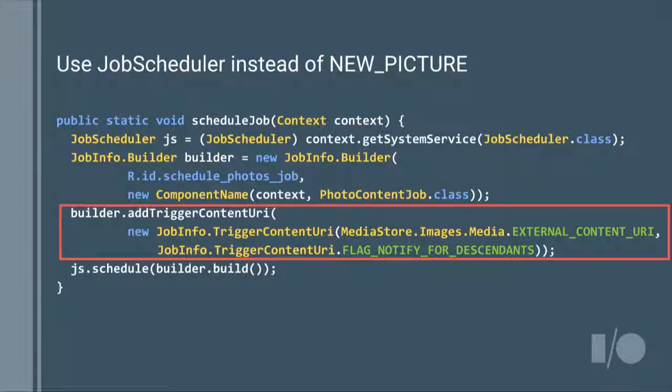Let's take a look at a quick code sample of how you're going to use the Job Scheduler API for something like a new picture content provider update. You get an instance of your Job Scheduler service. You create a builder object, and instead of the last example, where we had specified constraints on the network type and the periodicity, what we add here is a trigger for a content URI update for a new picture. And you can schedule your job, and that's it. You're done.